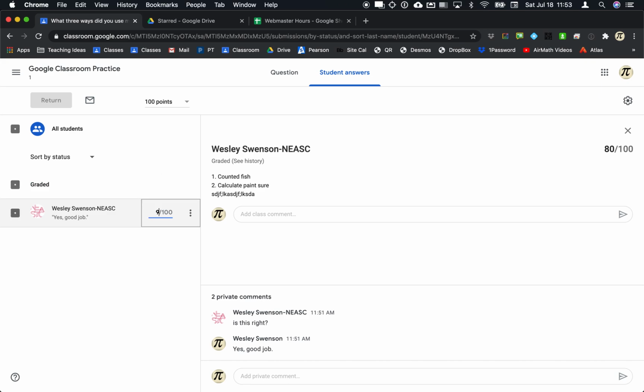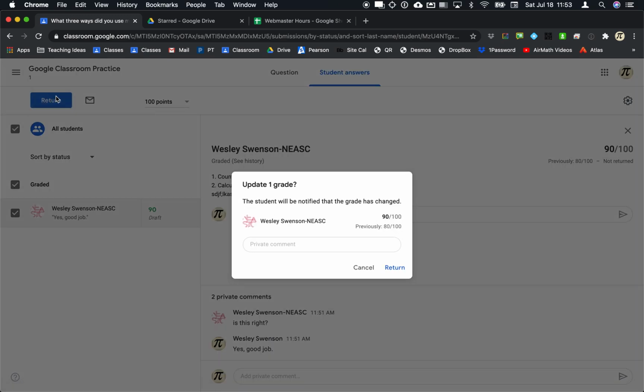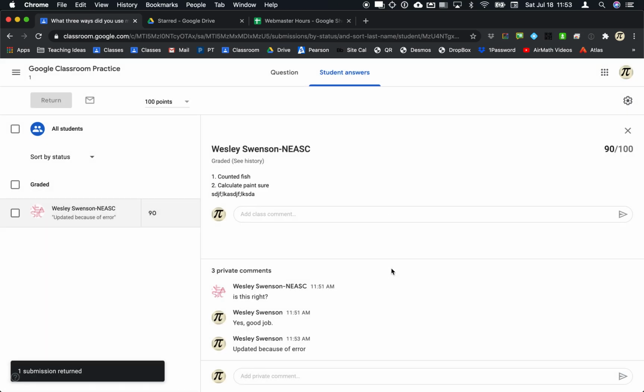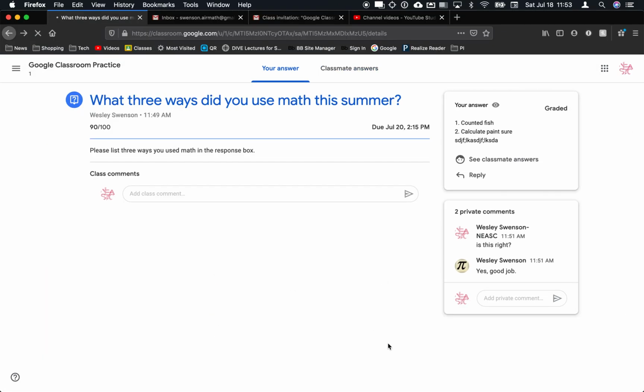And if you as a teacher would like to change the grade, you have that option. Just go in here and say, oops, I misgraded. It's actually 90%. And now notice I can return again. It's a re-return now. So here it gives you options, and you say updated because of error or something like that. Or they completed some work in an email. And now the student sees their grade as 90 instead of the 80. Now this grade does not go into PowerSchool, so you have to go over to PowerSchool if you're going to calculate this into their final grade.